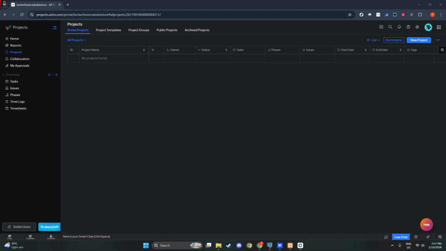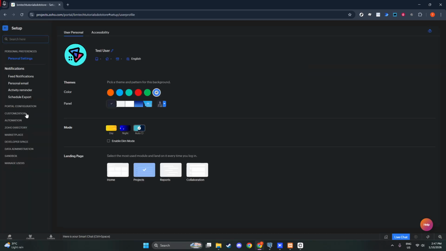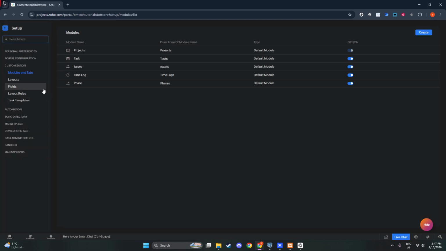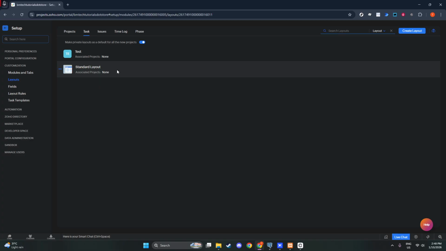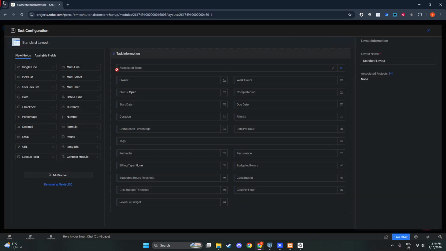Once you're in, look to the top right and click the gear icon to open settings. From there, navigate to Customization, then Layouts and Fields, and choose Tasks. This opens the Task Layout Editor, which is where the status field lives. If you manage project-level layouts, you can select those instead, but we'll focus on the task layout here.